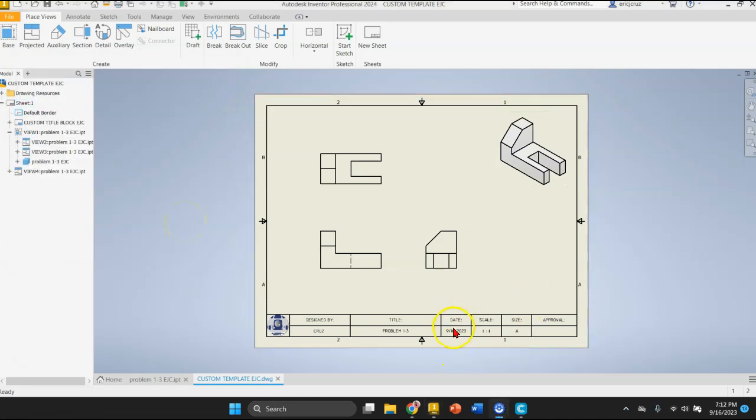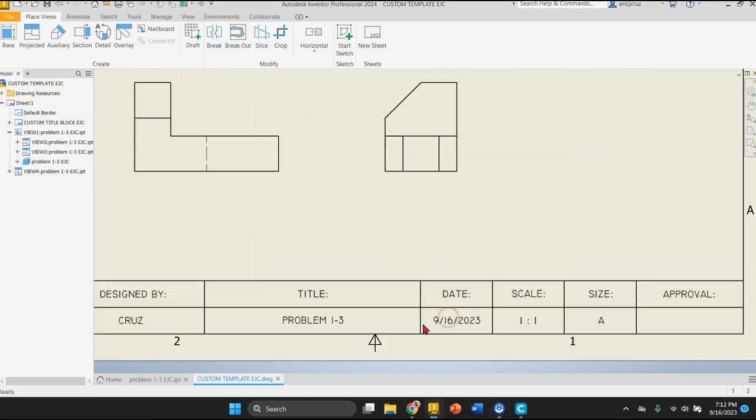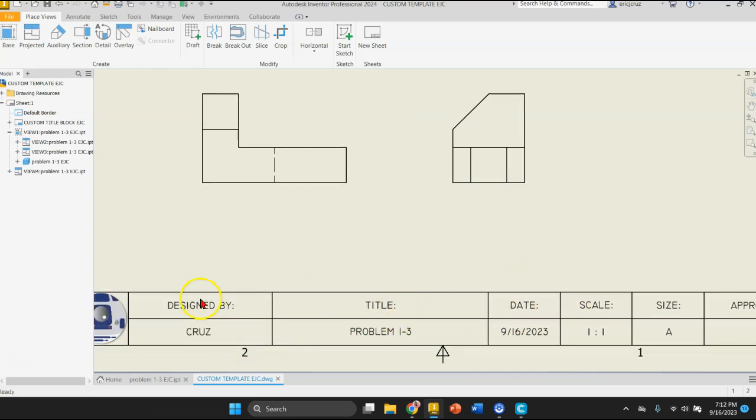Notice that now your technical drawing title block gets populated with information: size of the sheet, scale is 1:1, the date, the title, and the name of the designer.